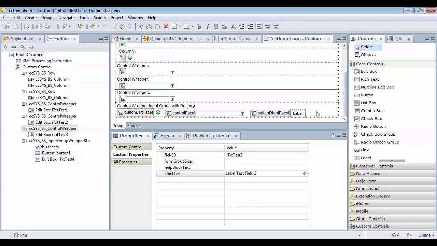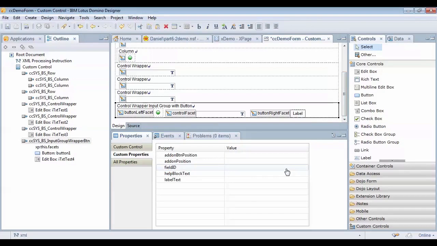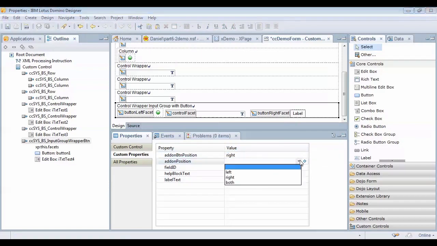Now for the control wrapper, I need to select where I want to display the button, so I drag and drop it into the right facet. So I'm going to select right here. And on the left hand side I would also like to display some text. So I'm going to select the add-on position, left.